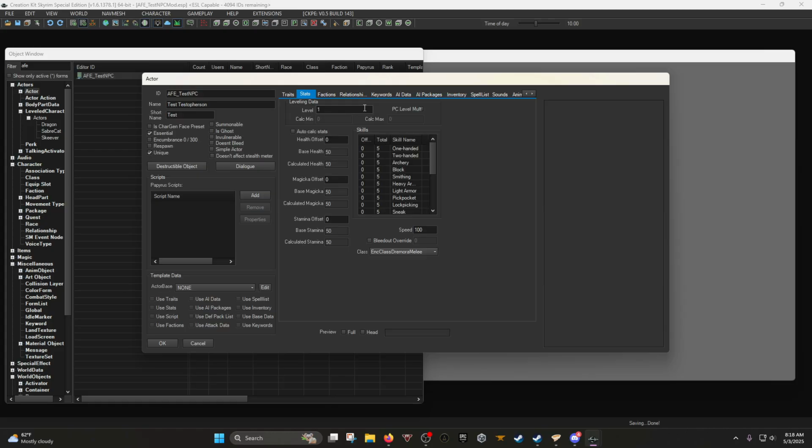Now under stats, you can click PC level multi, and that'll multiply their level alongside the PC so that they're whatever level the PC is. And that's an easy way to do it right here, of course. But if you wanted them to be a specific level, you type it in here, say 15, and you can auto-calculate the stats, or you could just type them in yourself. But I like to auto-calculate them. We'll keep them at a PC level multiplier for now.